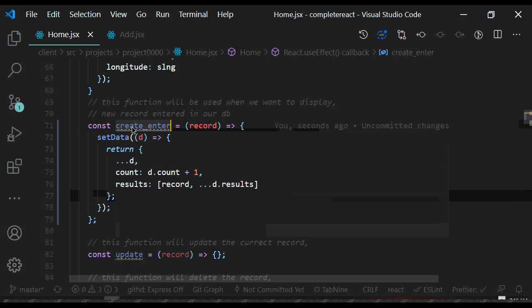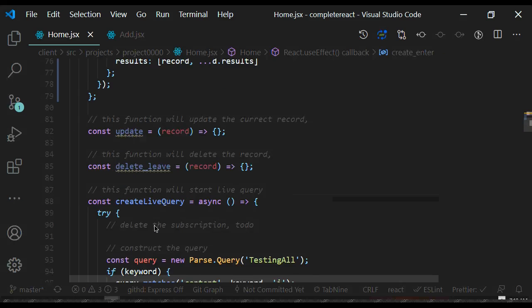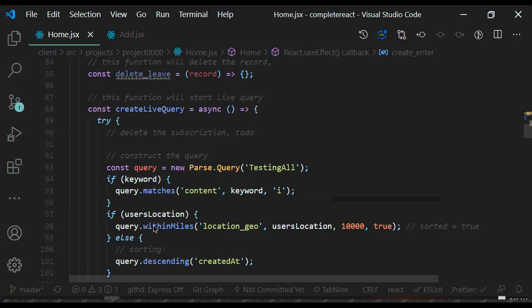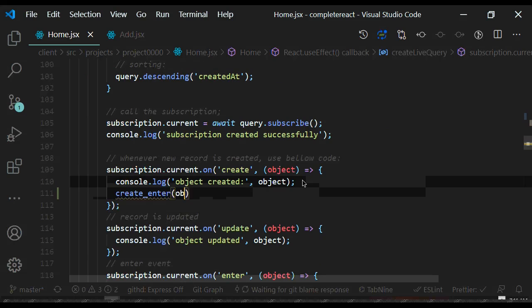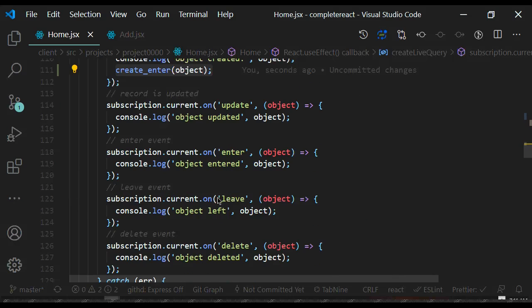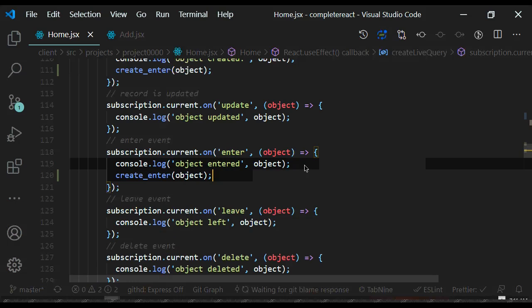And this create enter I will call when we have the create, and I will pass the object. I will call the same function for the enter also. I created this create and enter for both. So for enter also, I will call the same function.